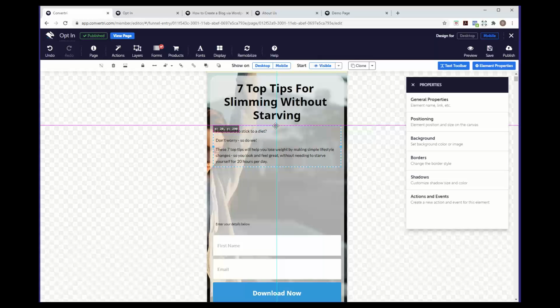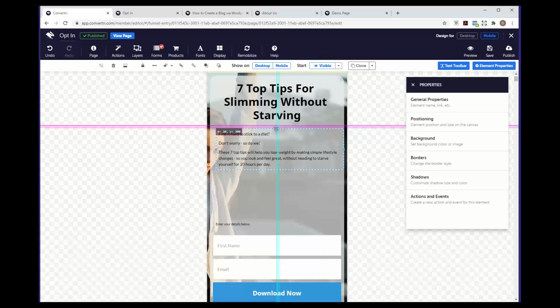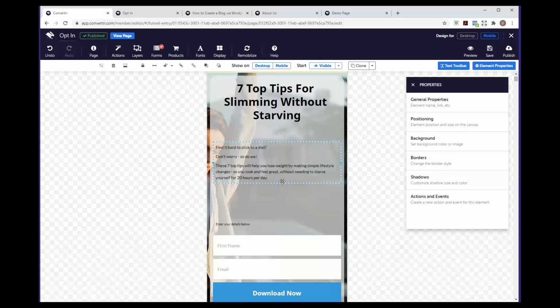I think I've read your question wrong. I've just noticed you've got the word font in there. Sorry, Eugene. You can't actually change the font specifically for mobile, but you can change the size of it.